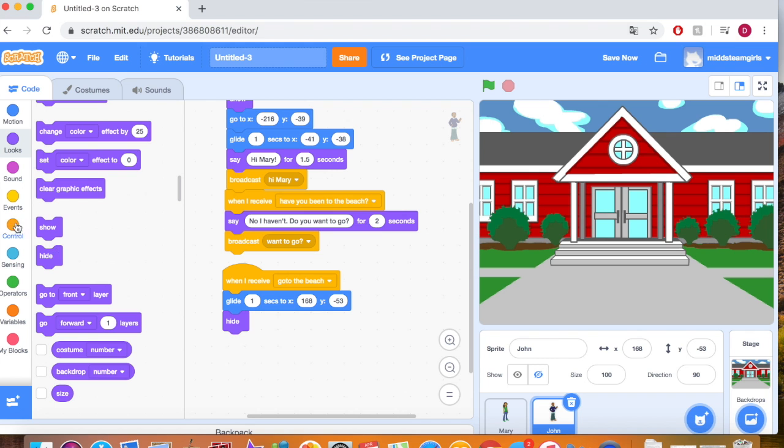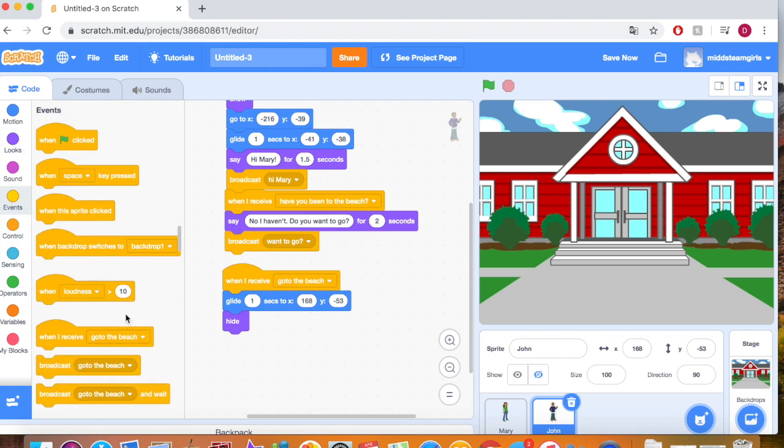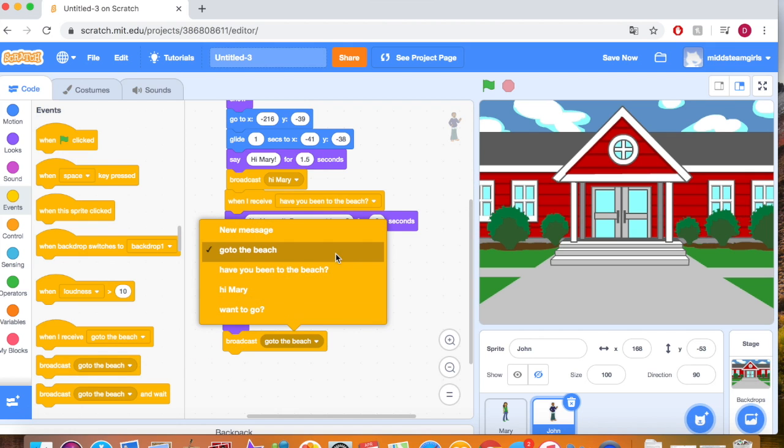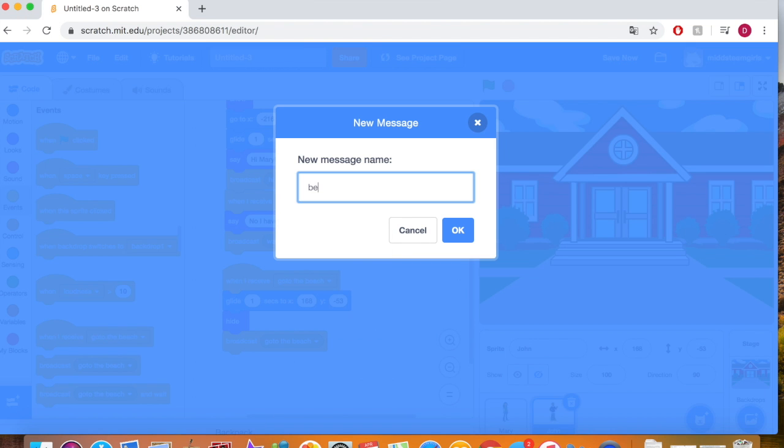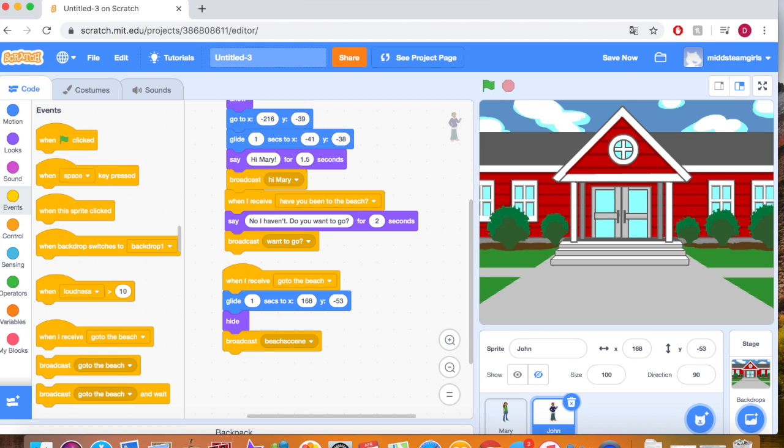So now what we want to do is we want them to actually go to the beach. The school should change to the beach after both of them leave. So only one of them needs to broadcast the message that it's time to change to the beach. And then the background will receive that message and know when to change. So the new message will be beach scene.